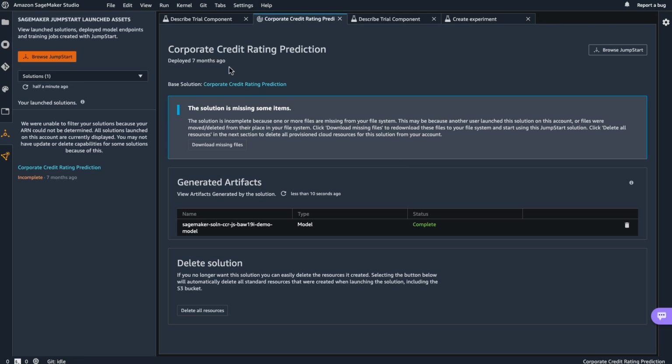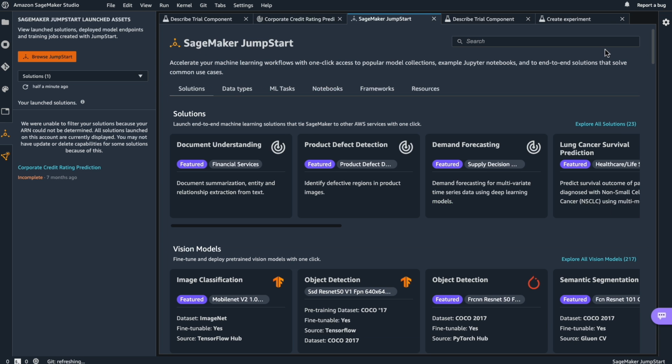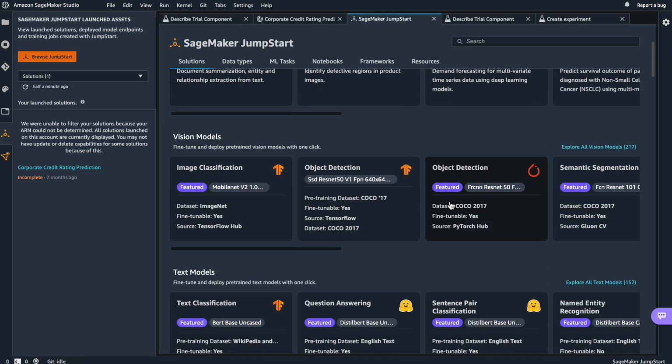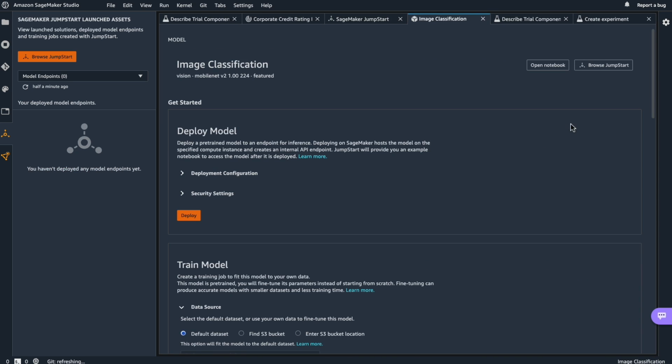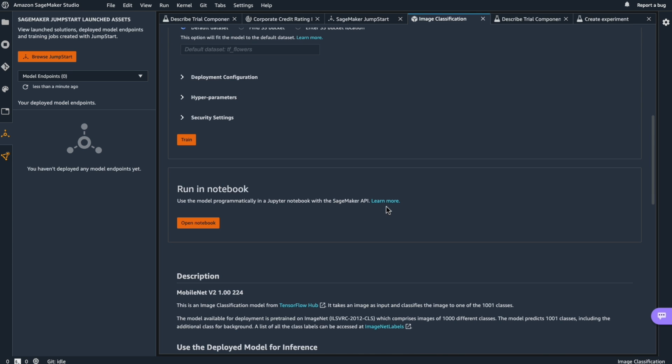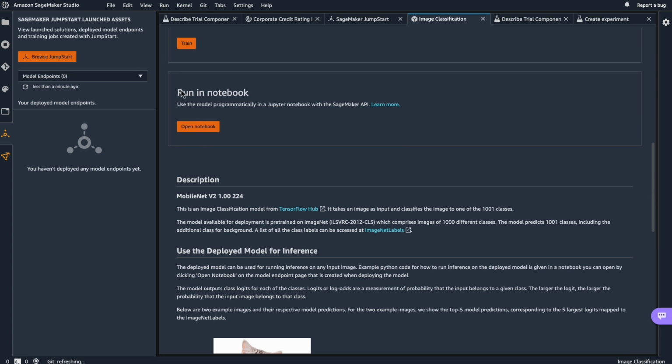Typically, the way you would want to do a JumpStart is if we go to JumpStart here, you can see all the different kinds of solutions. So they show you document understanding, product defect detection, etc. And you could just click one of these. Like this one might be a good one, image classification, and it's going to deploy a pre-trained model. Or we could also do a trained model, and it will actually select a model for us. Or we can actually run it in a notebook.